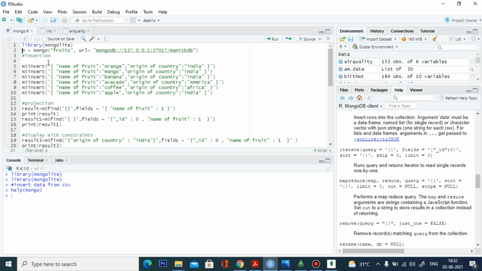So this is the way you have to create the database. M is nothing but a variable that I am using to create the database. Mongo of this is nothing but the collection name, and the collection is nothing but the table name. This is the URL where your data is going to be stored.